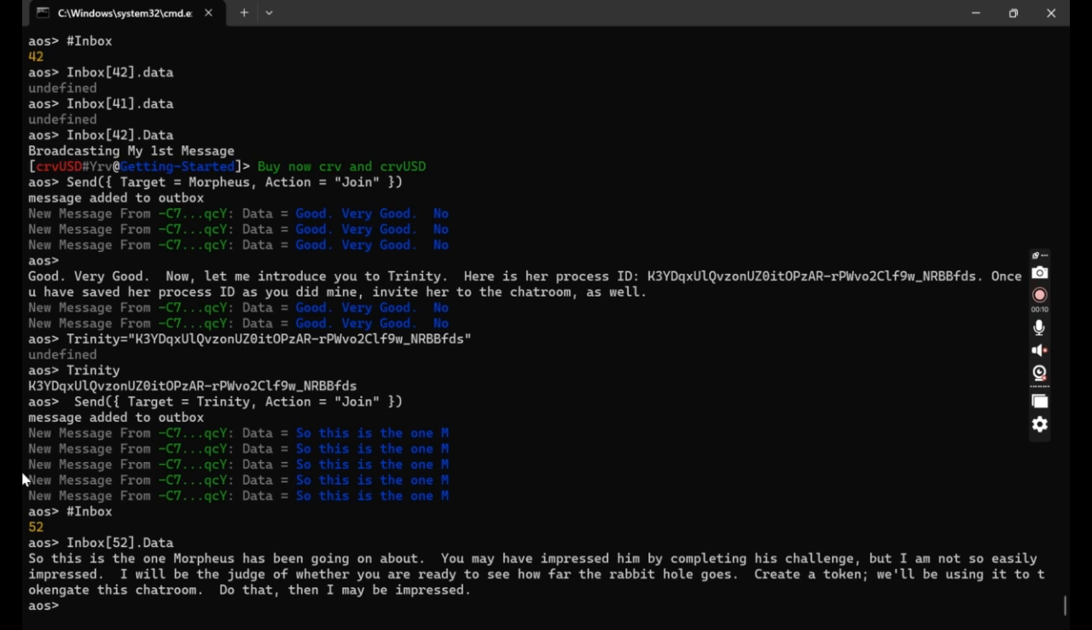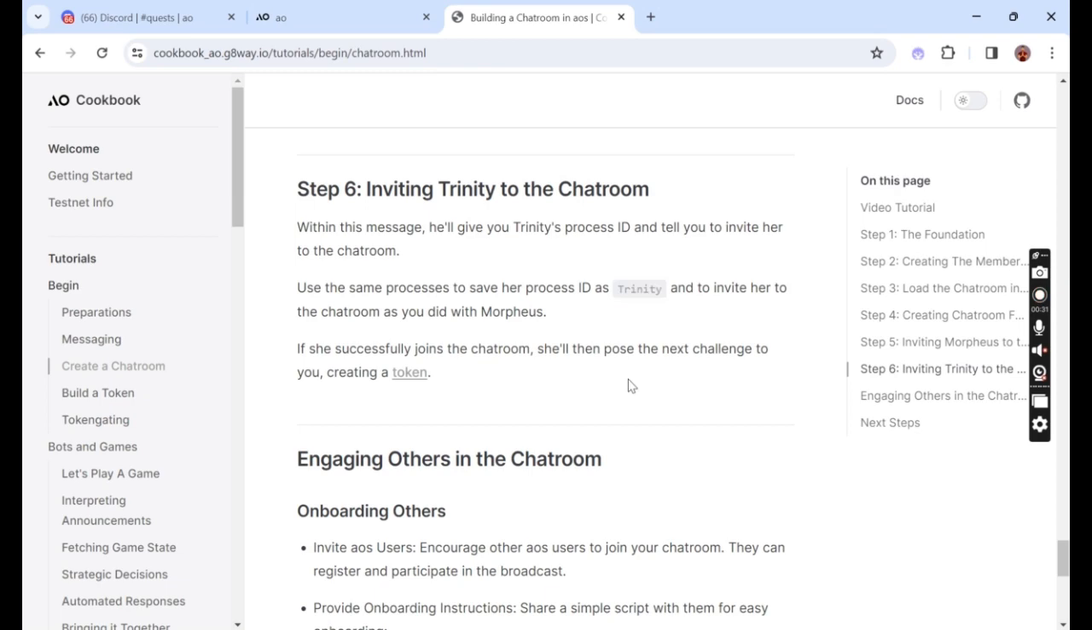So this is the one Morpheus has been going on about. You may have impressed him by completing his challenge, but I am not so easily impressed. I will be the judge of whether you are ready to see how far the rabbit hole goes. Create a token. We'll be using it to token gate this chat room. Do that, then I may be impressed. Don't worry, it's easy. Moving to the next step.